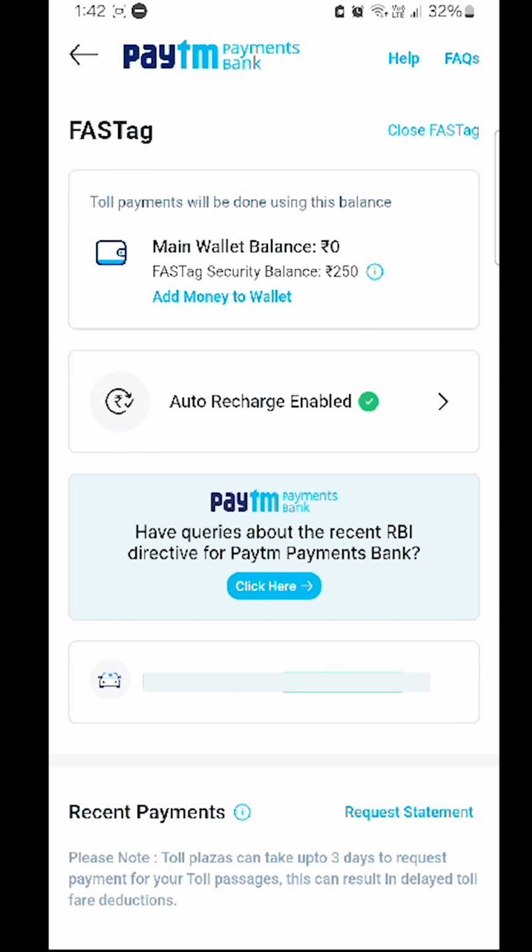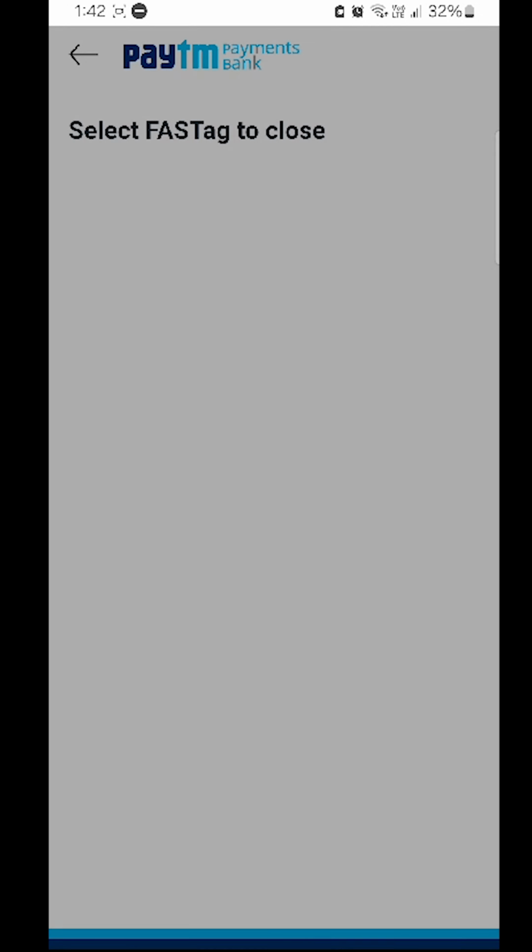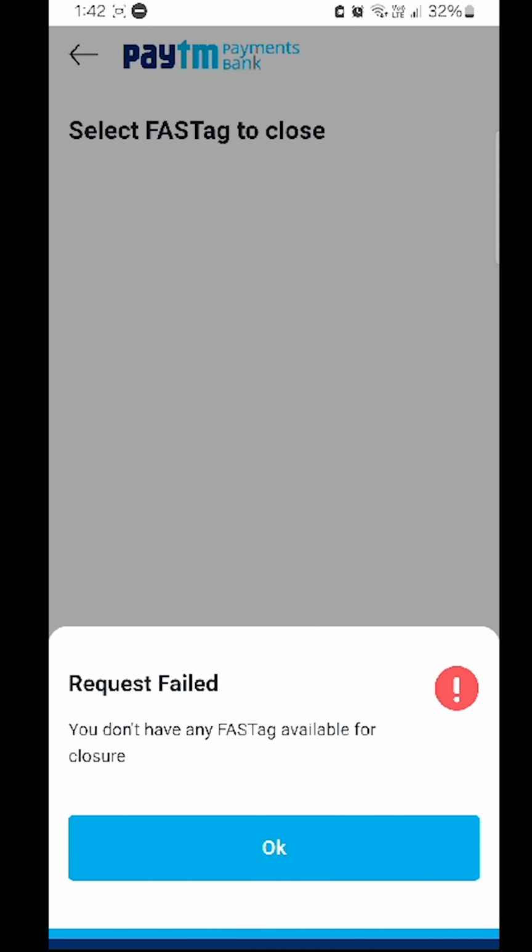So what you have to do is just click on close FASTag, and because I had already initiated the closure of FASTag, I'm getting this error. Otherwise here it will show that 250 rupees of security deposit would be refunded to your PAYTM Payments Bank wallet. And then you can just hit submit.